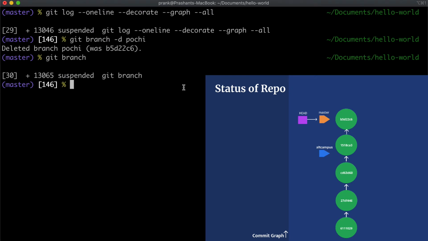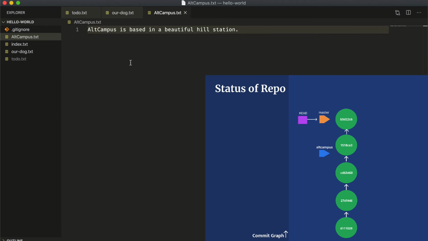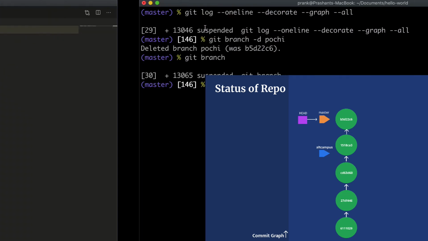Great. We just delivered this new updated version of master branch to our client. However, client has a new and urgent request. She says, "Oh, it's great that you are taking your time to work on Alt Campus feature properly. However, there's a small bug in the current Alt Campus feature, which is that it only says that it's based in a hill station, but people want to know which hill station is that. It's urgent. Can you please fix that quickly?"